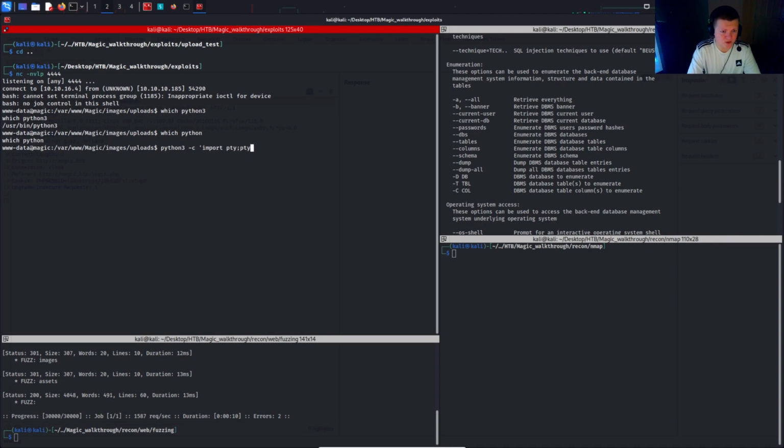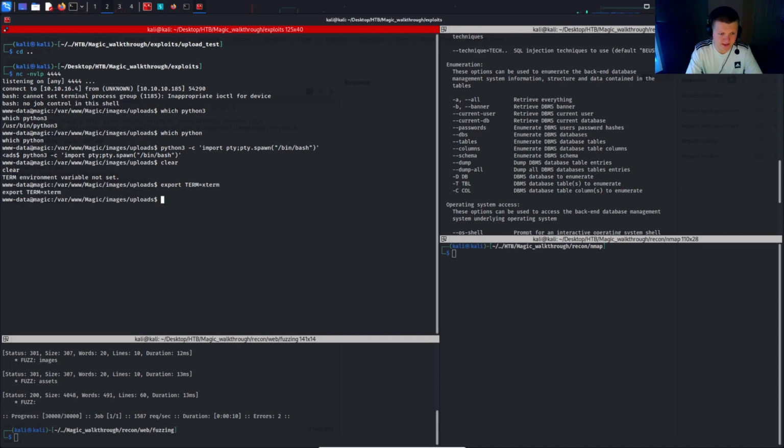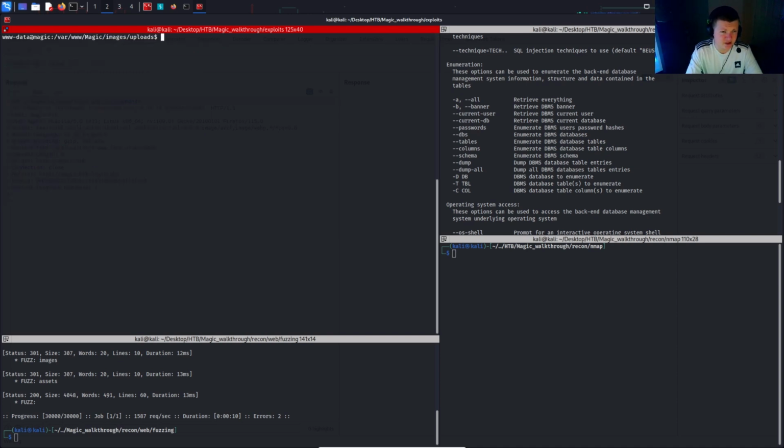So we can import pty, pty.spawn, /bin/bash. We want to spawn a /bin/bash TTY shell, and that looks all good. If I want to clear the screen, we can see the TERM environment variable isn't set, so we can just export TERM=xterm. Now we can clear the screen. We've got a functional reverse shell, right?